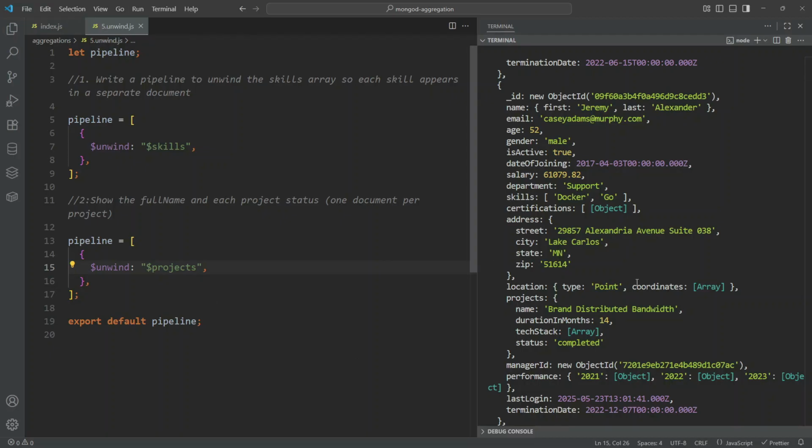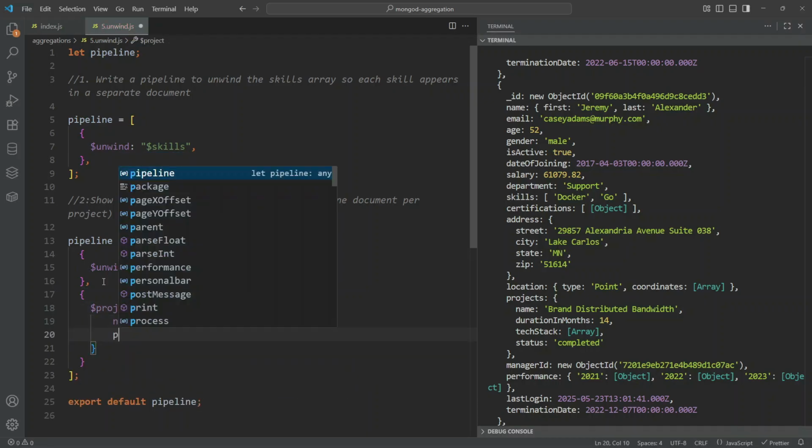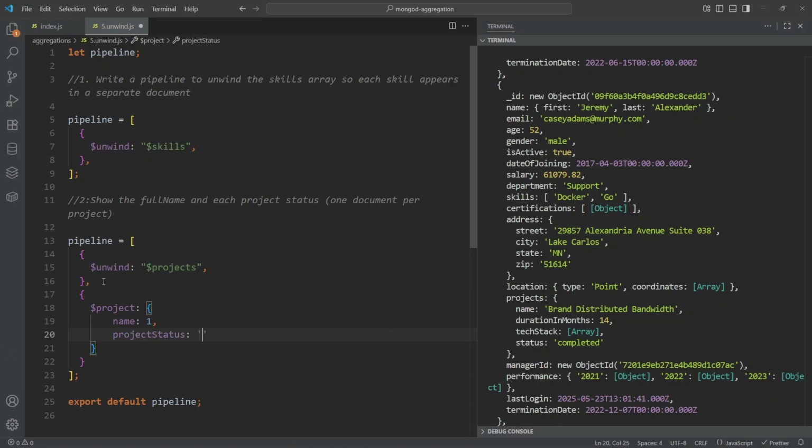Now what do we have to print? We have to print the project status. So for that we can add a project stage. So project, name as one, and project status. This will come from $projects.status. Earlier it was inside an array, now it is a direct key-value pair. So now you can say projects.status, or projects.duration in months. Whatever you want, you can add.